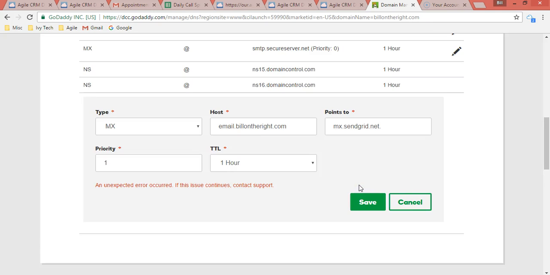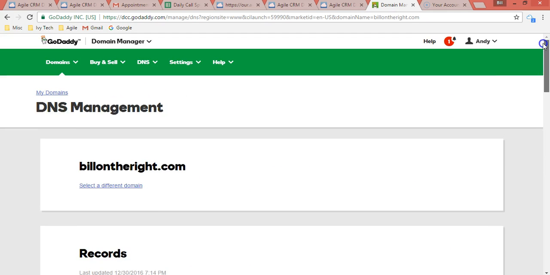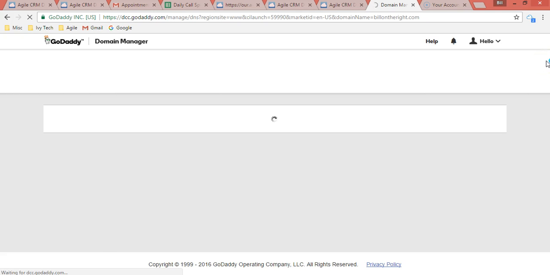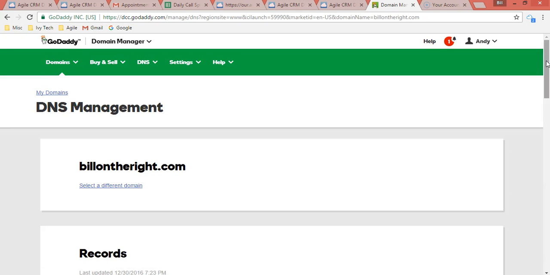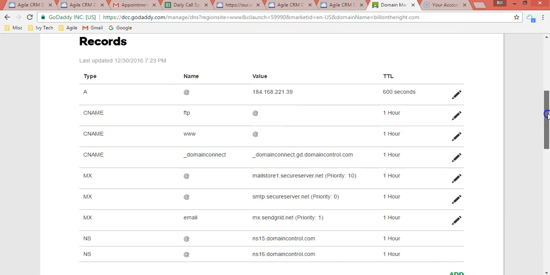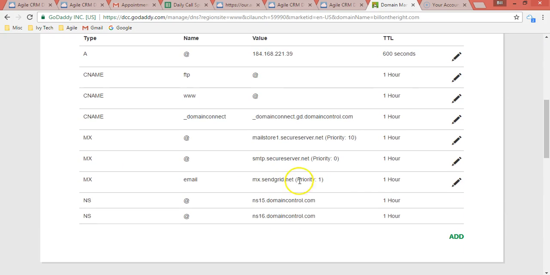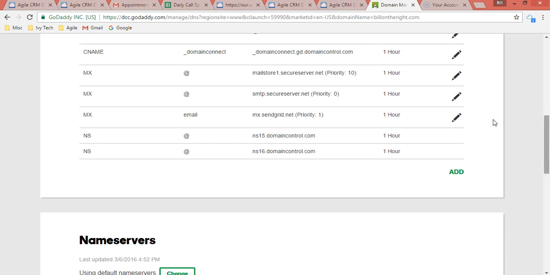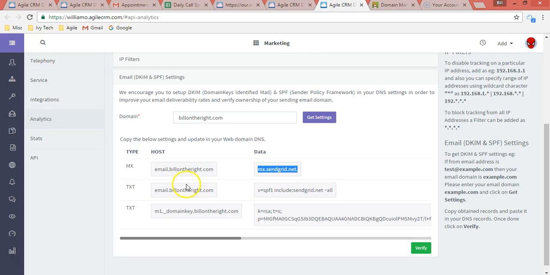Click Save. Now, often with GoDaddy, you might receive an unexpected error message. Don't be alarmed. Even though that error has occurred, as we can see here, I'm going to refresh. We can see that the record has been added. You can see this record right here was added. So don't be alarmed by that error. It will be added.